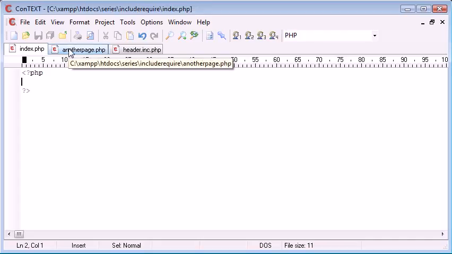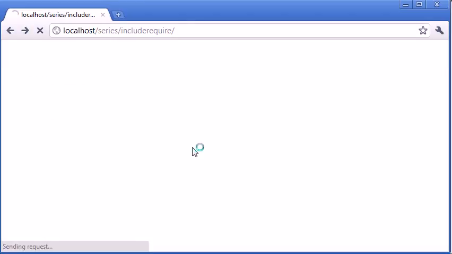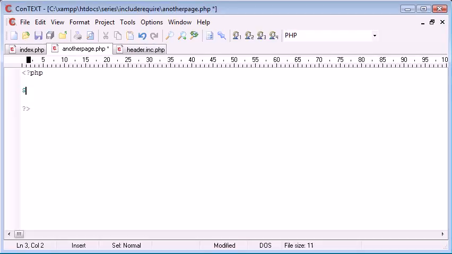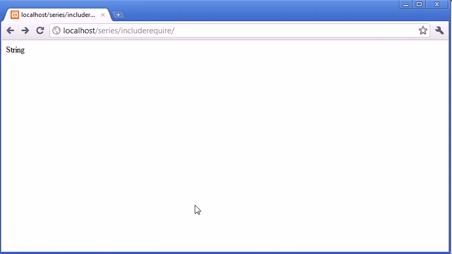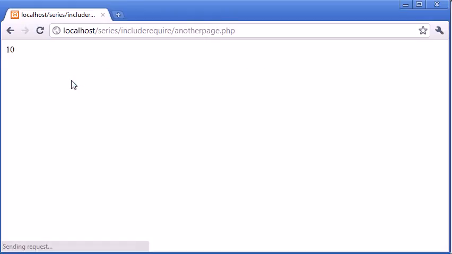Now if I want to write, let's say, echo, I'm just going to create a variable here called string, and I want to echo my variable. So on the index page this is basically going to echo string, and on here I want to echo var. So on my index page I'm echoing string, on my another page I'm echoing 10.